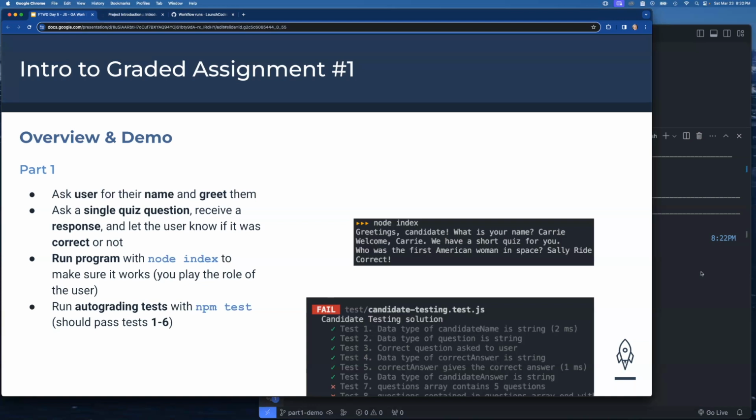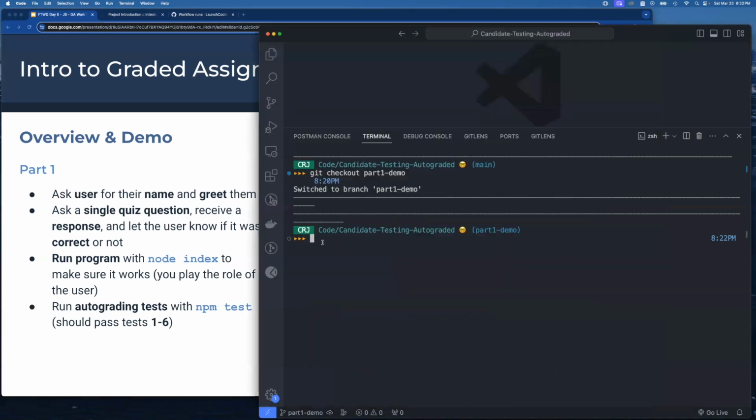So this is what it looks like. I have a little demo here for part 1. Notice I'm in the main directory, candidate testing auto graded, and the index file is here. So I'm just going to say node index, and I have created a little greeting. It says, "Greetings, candidate. What is your name?" And so I'll say Carrie, and they'll say, "Welcome, Carrie. We have a short quiz for you. Who was the first American woman in space?"